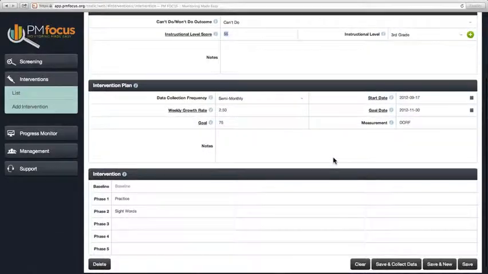The next step is to set up my intervention. I need to enter the frequency with which I'm going to collect the data, the growth rate, or the rate of progress that I'd like to see. In this case, I want Liz to progress at a rate of 2.5 words per minute per week. So I just enter the number 2.5. I don't add any additional labels or anything like that.